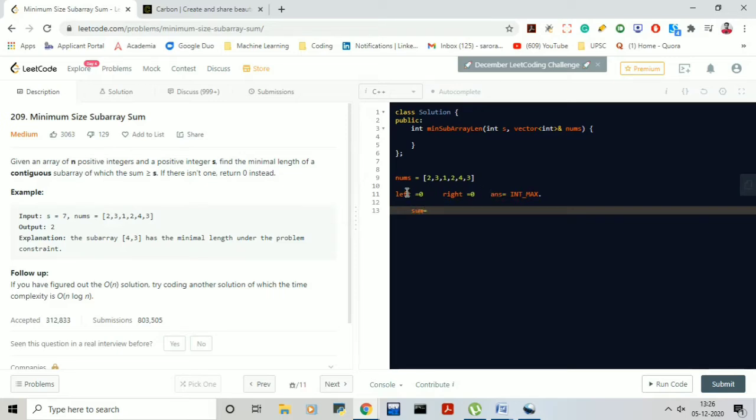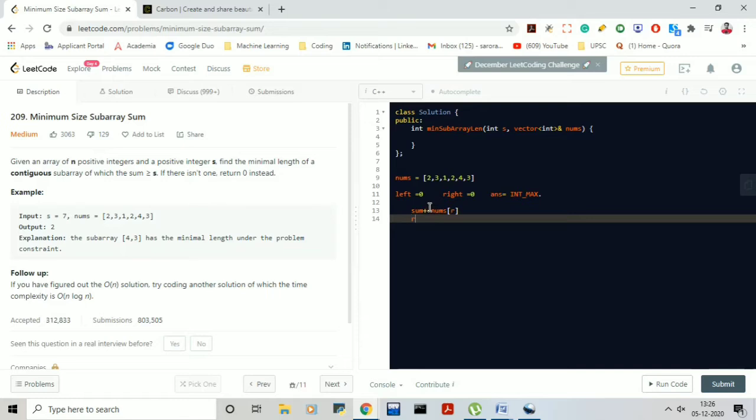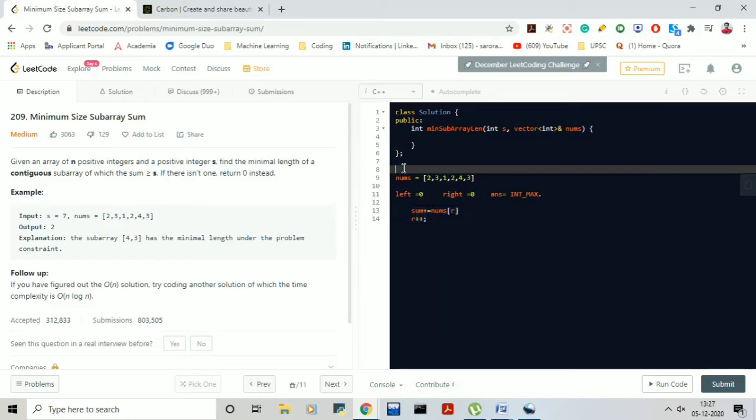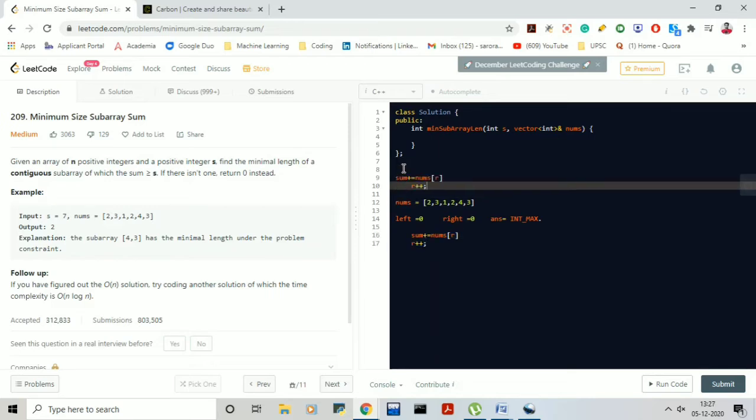So now what we do is, initially we go from left to right and we find the sum. Initially L is here, R is here. So we have to do something like sum plus equals nums of right, and then we need to do r plus plus. I'm just going to copy these steps above so that we can follow.